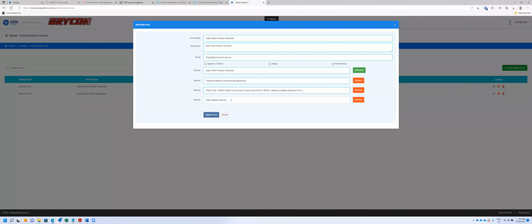And then GPS trackers to see if people are driving safely as per the speed limit and not braking too hard or accelerating too fast. Okay, then you click on update form. We've created that section. Click on update form.